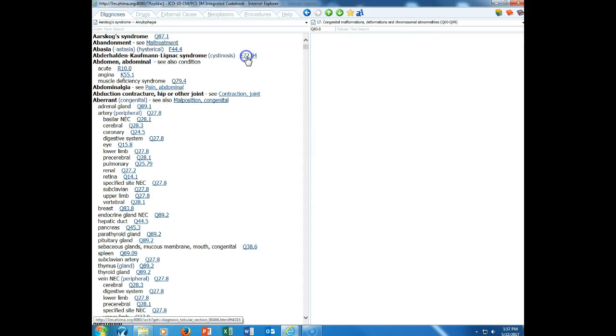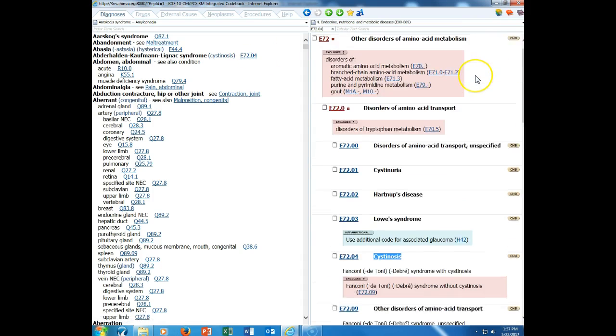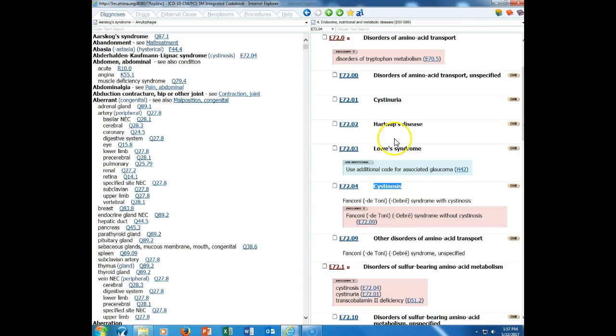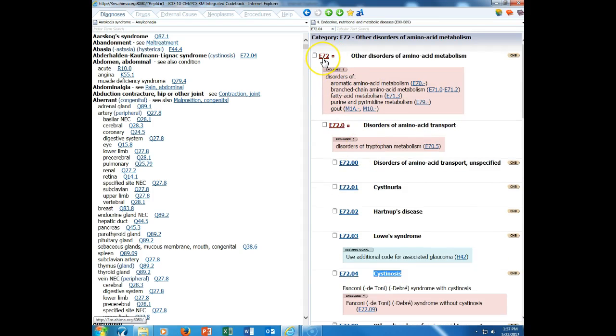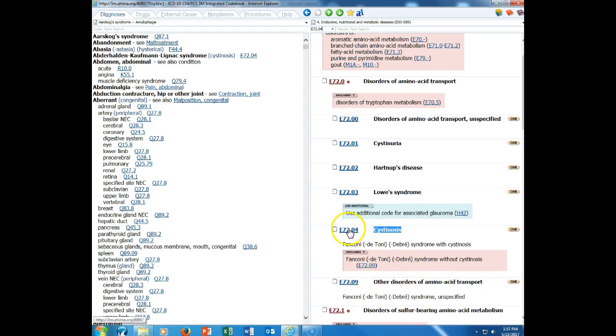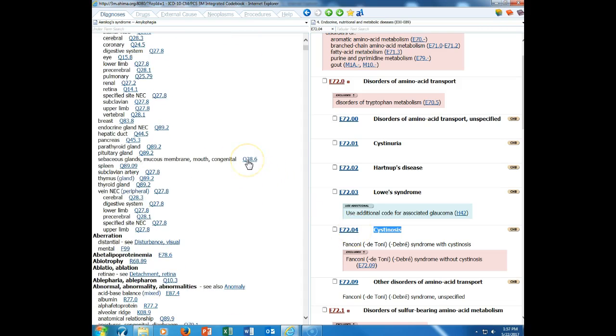If we look at this code, E72.04, again, it's in a category of E72. That's a red code. We can't use that. We have a subcategory of E72.0. Again, that's a red code. We can't use it. But we find E72.04 is a more specific subcode. It's a blue code, and we can use that code.